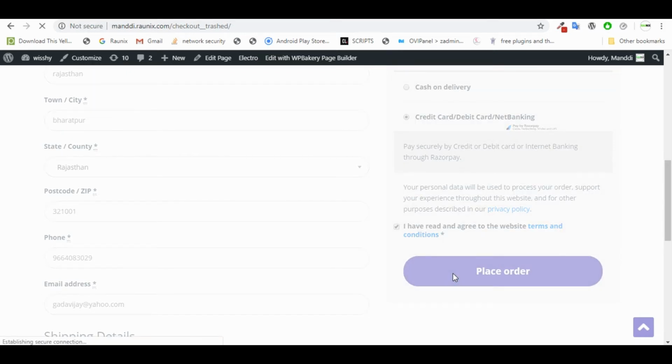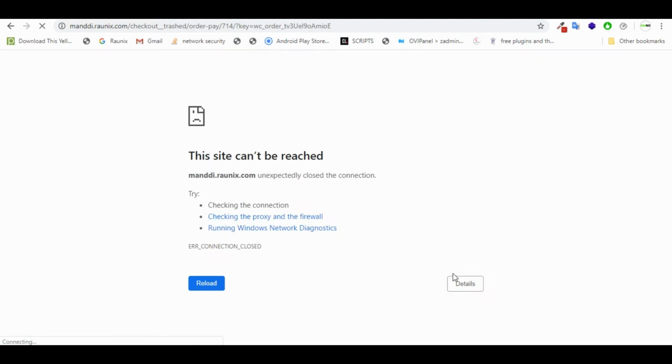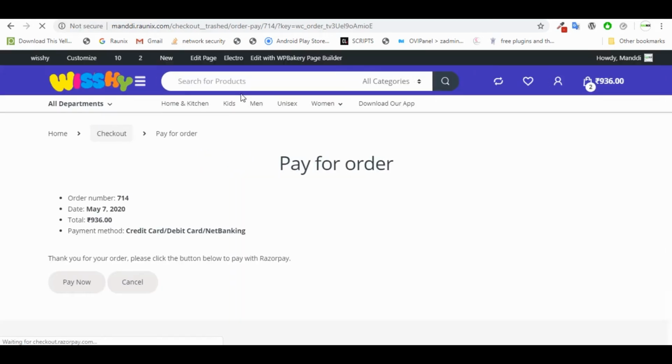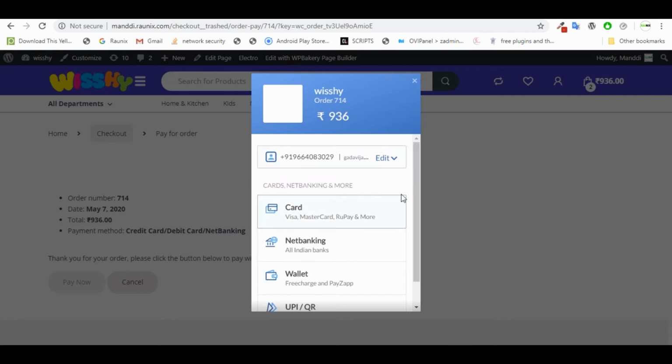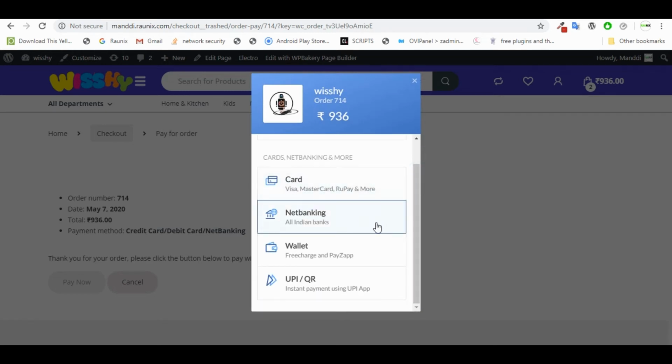So after clicking on place order, it will take you to a website like this, and now it will ask you to pay online. Here we have connected Razorpay payment gateway. You can connect any payment gateway you want, like PayPal, PayUmoney, InstaMojo, Stripe and others. But we recommend Razorpay because it gives you all these 4 options: card, net banking, wallet, and UPI. Other payment gateways don't have all these options available at one point.